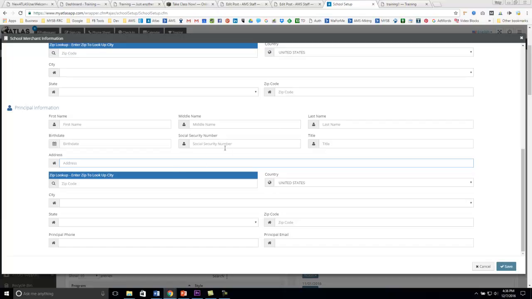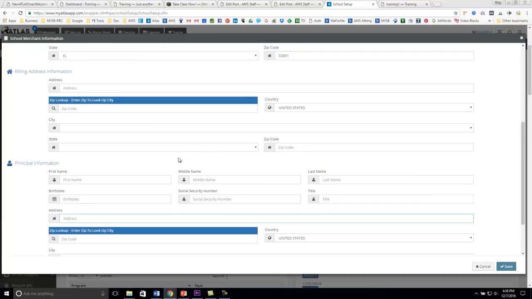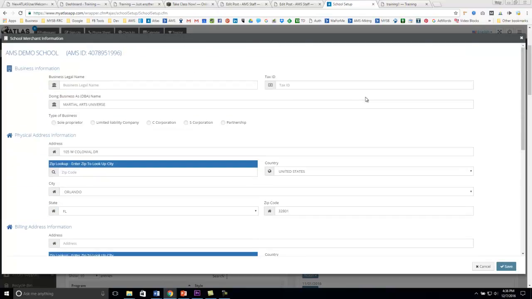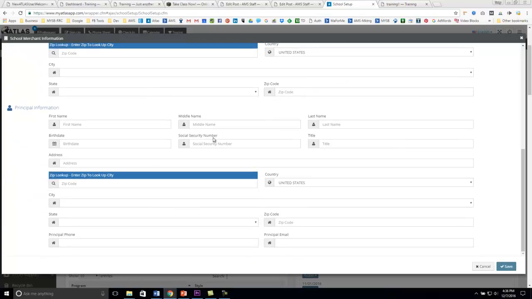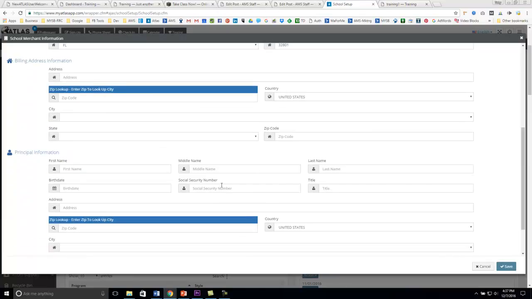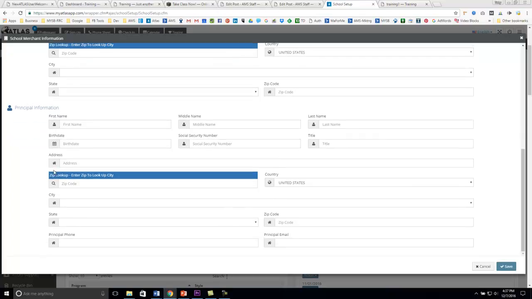Now again, once this information is input, we understand that it's sensitive information. We are on a fully secure server. We meet the highest standards of PCI compliance, but we also mask all this information. So once you've entered any of this sensitive information like SSN or tax ID number into the system, we mask it so that no one else can see that. You also have permissions available in your software so that nobody else can even get to this screen, right?